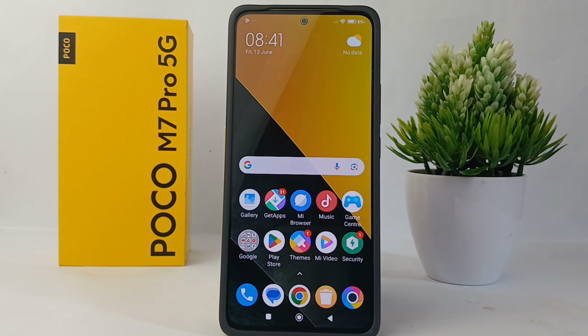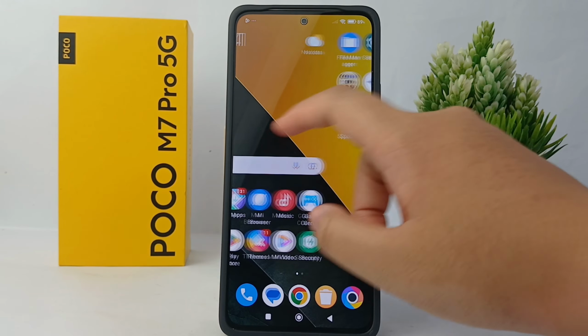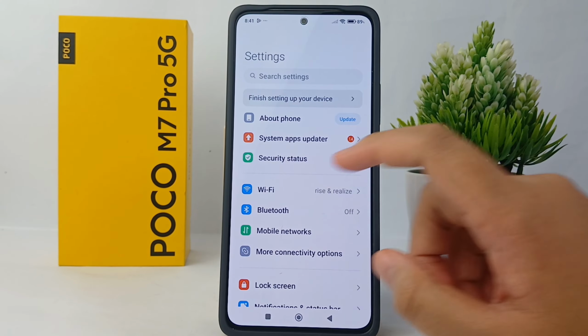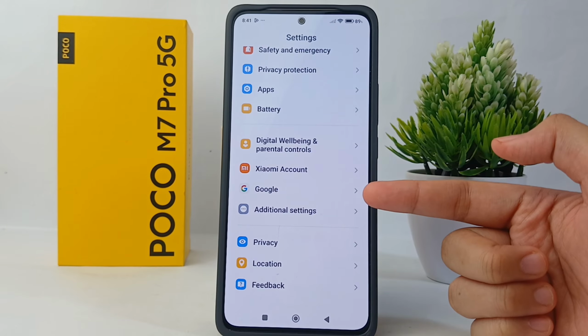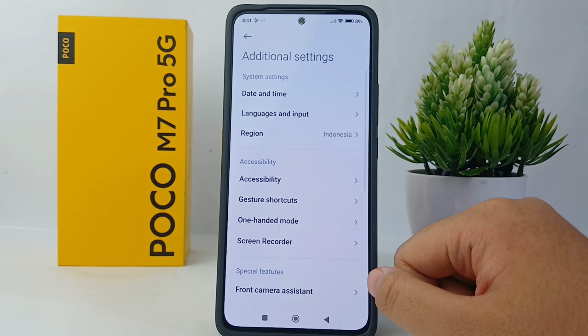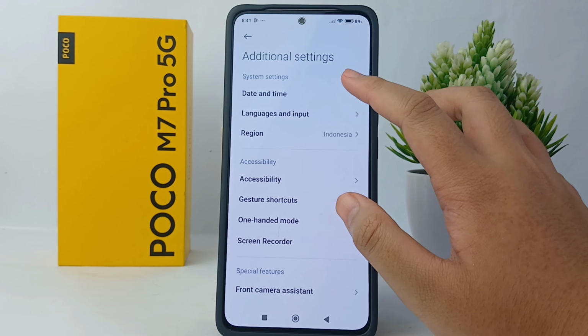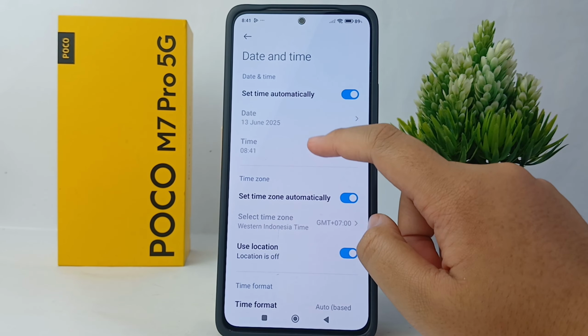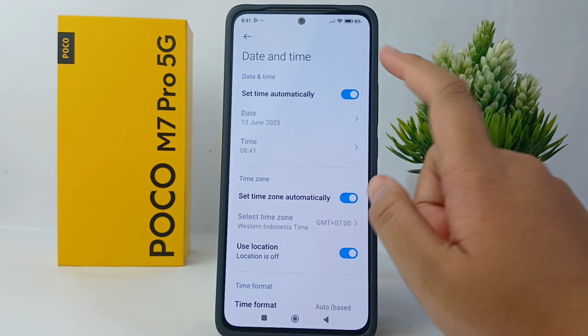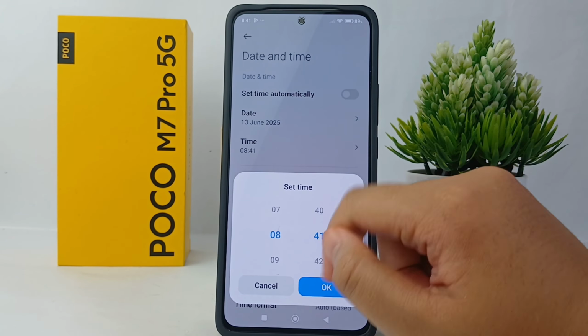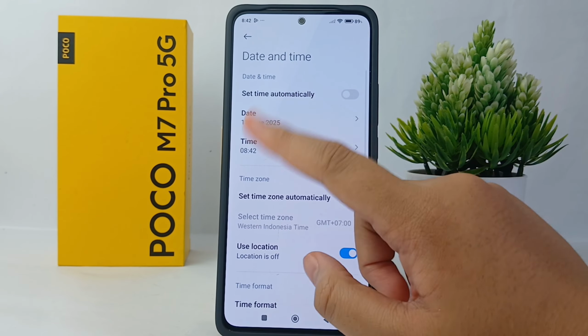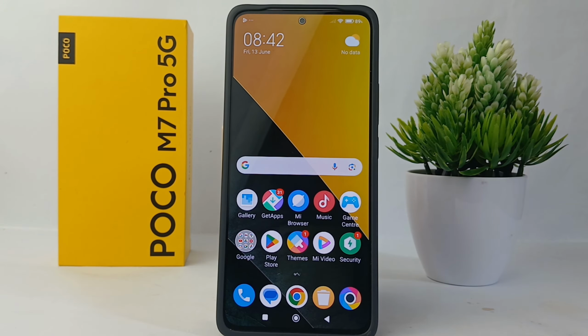Poco M7 Pro. Alright guys, the first thing that you have to do is, of course, go to the settings menu on your cell phone, and then scroll down and go to additional settings over here. And then go to date and time, and then to change the date and time, you can turn off set time automatically, and now you can change the time to match your area, and so the time will change immediately.